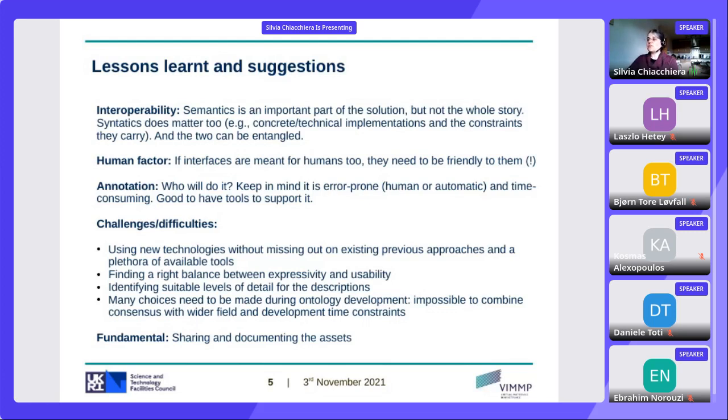So if interfaces are meant for humans too, they need to be human-friendly. With this, I mean we shouldn't have a drop-down menu with 3,000 terms, for example. And the annotation, who will do the annotation? So keep in mind it is error-prone, either human or automatic, it will carry some errors, and it's time-consuming. So it is good to have some tools to support it.